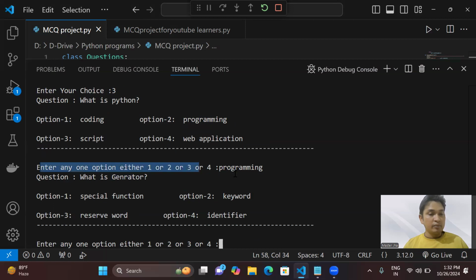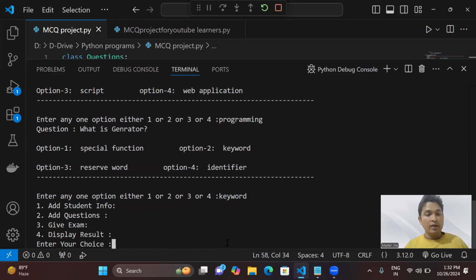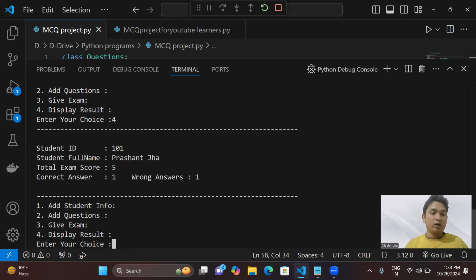Here I made some mistake, that's not an issue. What is a generator? Again, the four options are there. And this time I'm going to give a wrong answer. I will enter keyword, which is my wrong answer. Because two questions I have added, when I start the exam, only two questions were displayed to us. That's why I have taken the variable over there, right? Display the result, which is my last option, 4. When I enter it, you can see here, guys, I got the result.